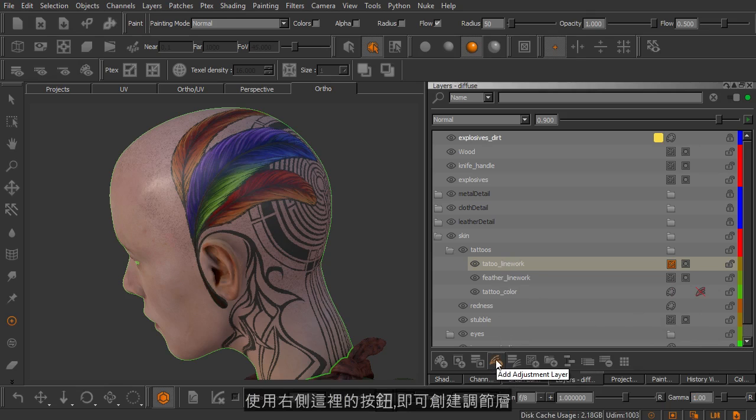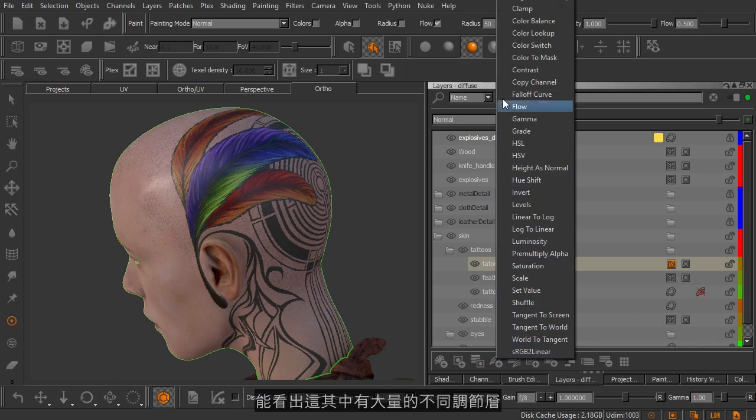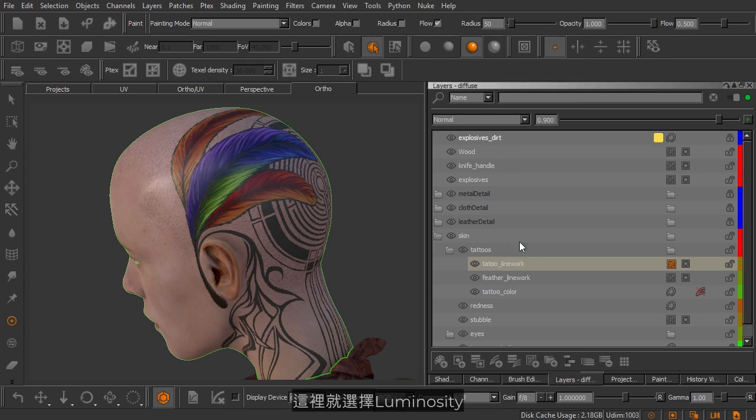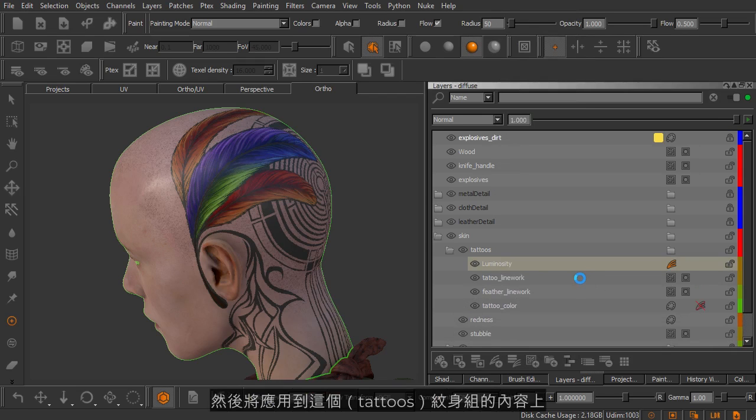We can create that adjustment layer using this button right over here. And you'll see there are a tremendous amount of adjustment layers, each one doing something different, but I'm going to choose luminosity. Now when I do that, watch what happens. MARI's going to think about that for just a moment here, and it's going to actually apply that to the contents of this tattoos group. You can see the resulting image looks like we've converted the color in these feathers to black and white information.